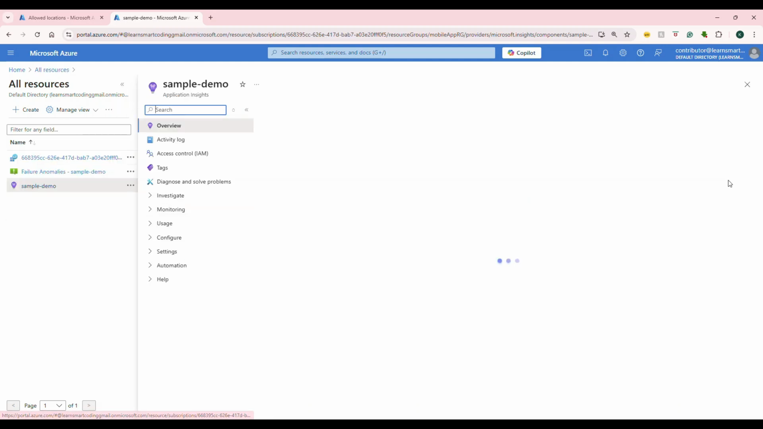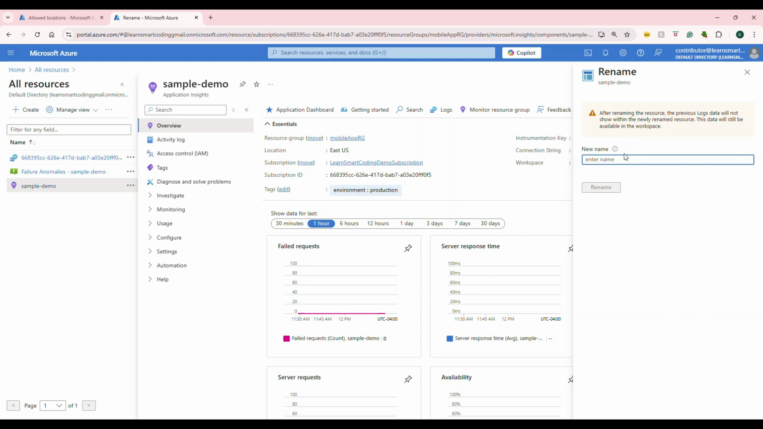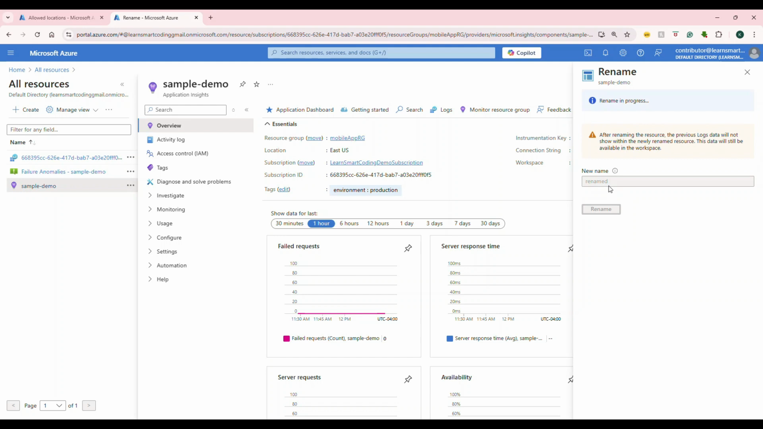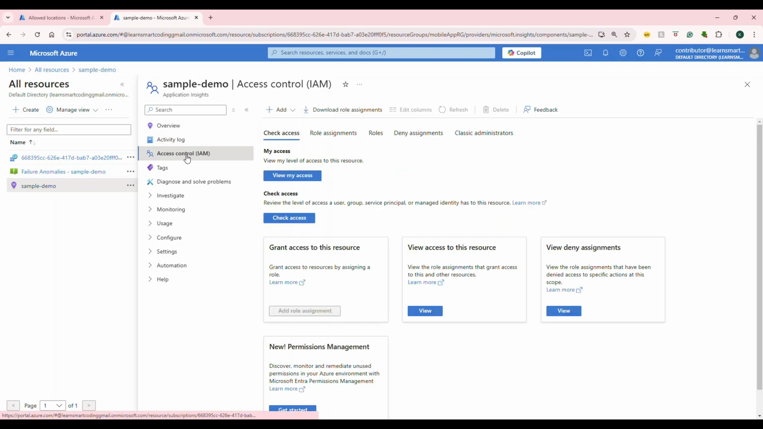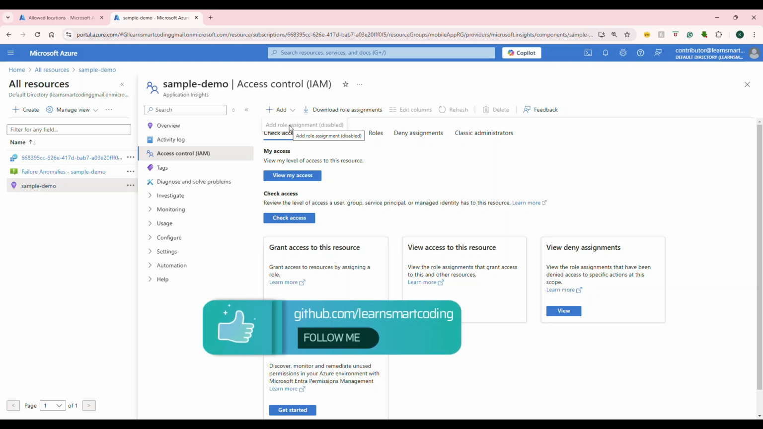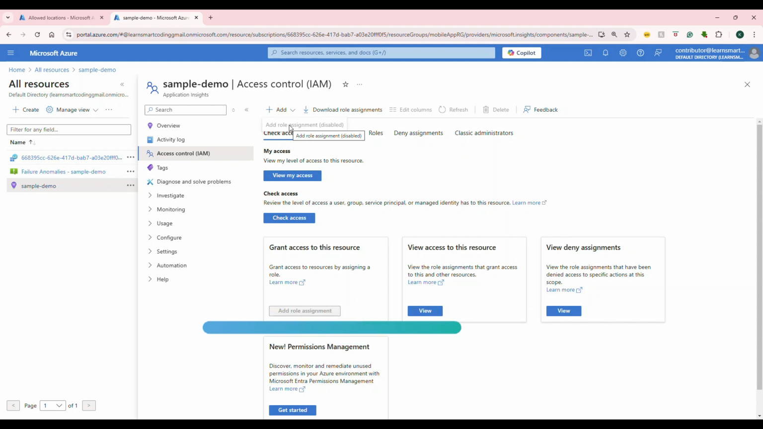But if I go here and if I try to rename now, it is renaming and it will rename. Rename is completed. Because I am a contributor, I can change or modify the resource, but if you look at this, I cannot assign role to anyone. It's disabled because as a contributor, I'm not allowed to manage the access permissions. That's why contributor can change something on the assets, like on the resource, but not manage.